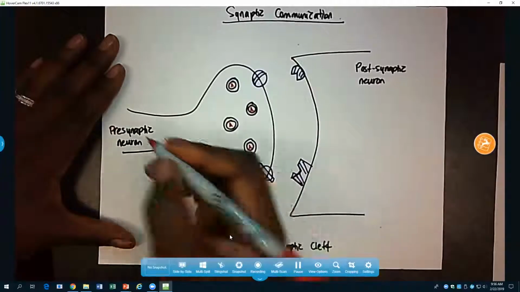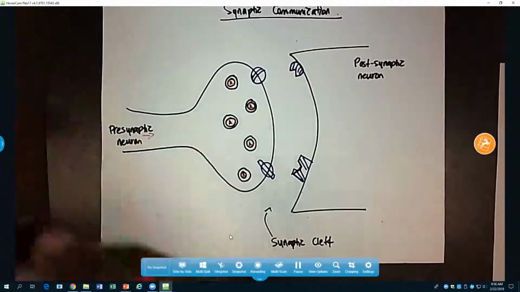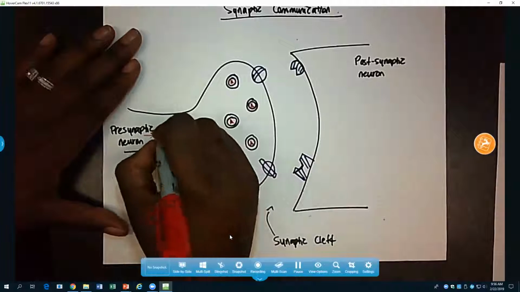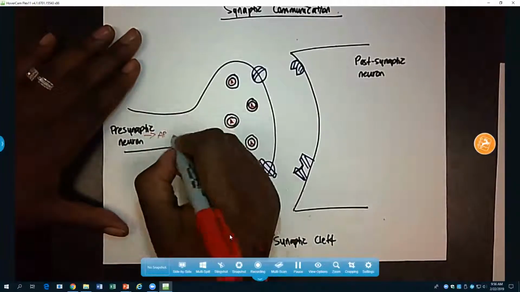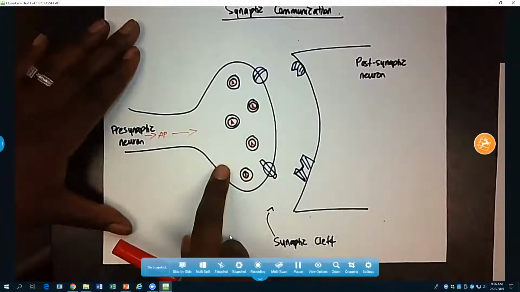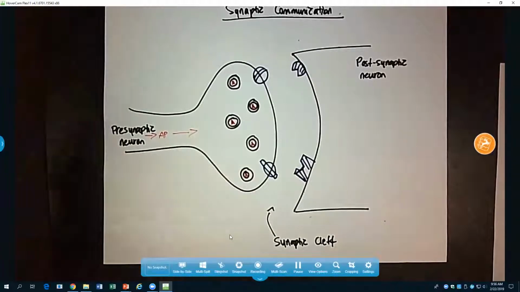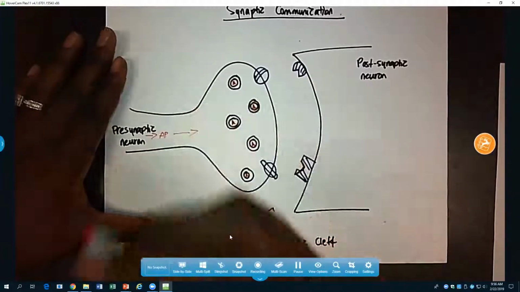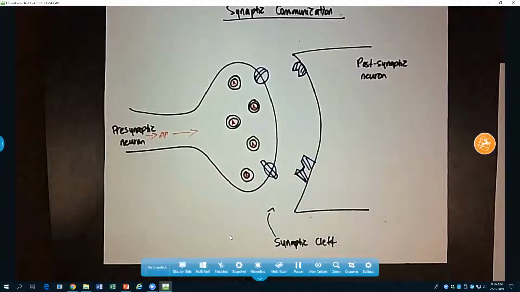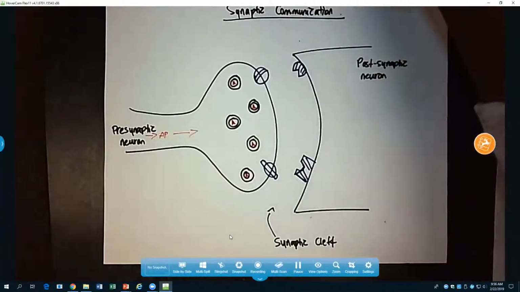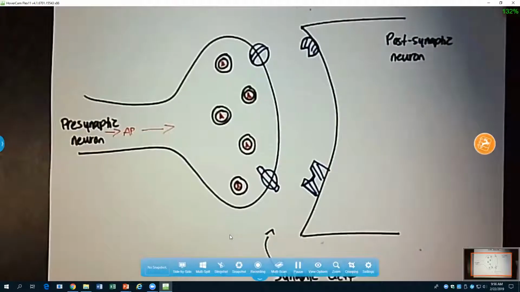So the first thing we have is an action potential traveling down the length of an axon, and it's going to get to the terminal bouton. And normally at rest, we know that a neuron is positively or negatively charged inside. So at rest, is a neuron positively or negatively charged on the inside?